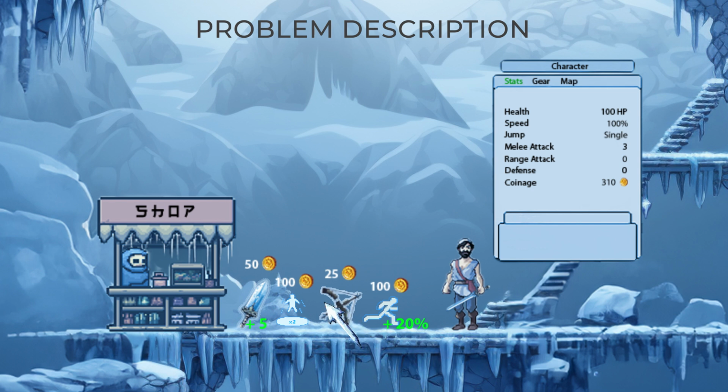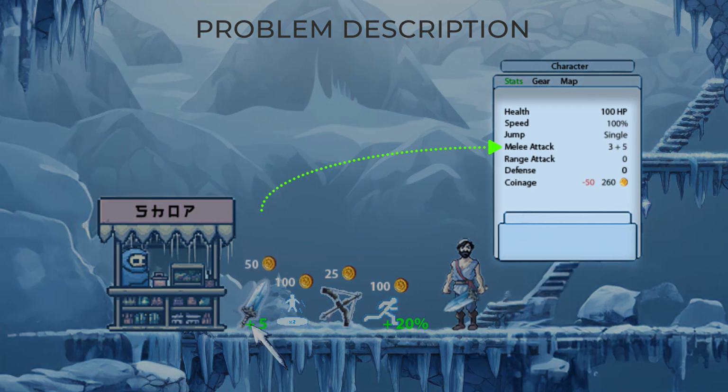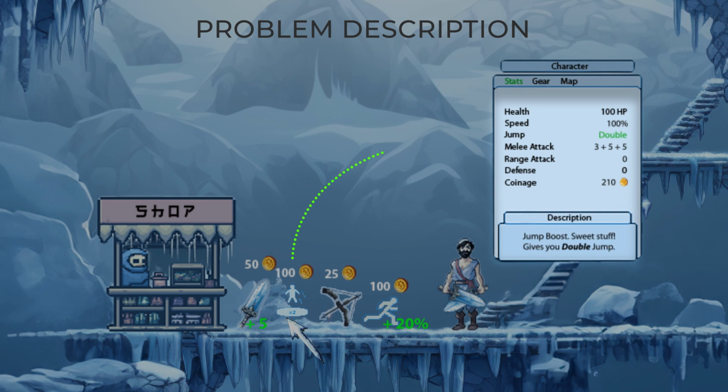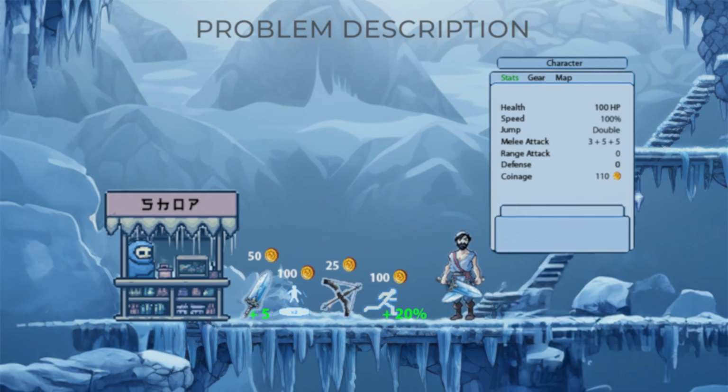You want to make these upgrades modular and apply several sequentially to different properties. This is where the decorator design pattern comes in handy.